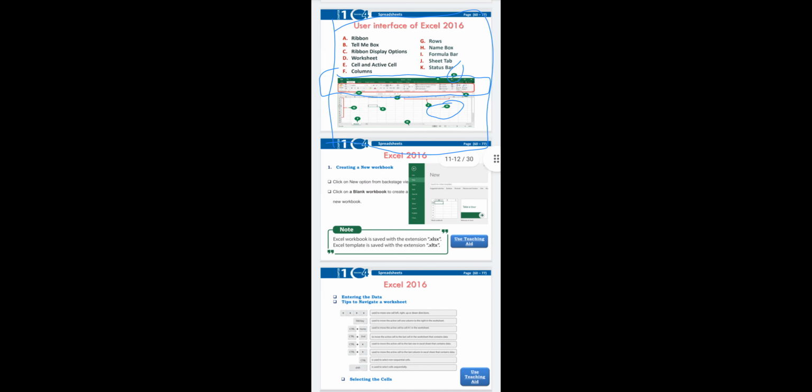Okay. Now, then you have F, you have columns. What are known as columns, guys? Amud, you know Amud? Yes, sir. A, B, C, okay? These are known as Amud, or columns. Then you have G. G is what? Rows. So, you know rows? Yes. Okay, then you have H.